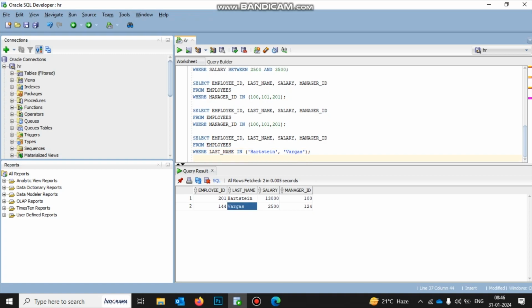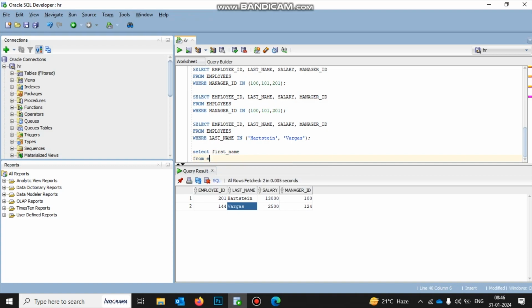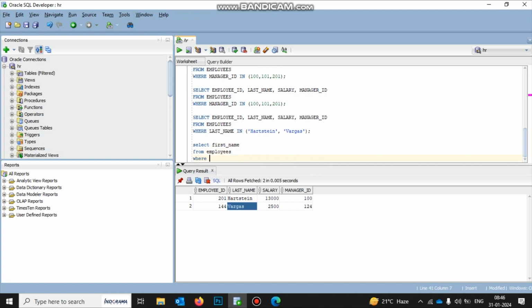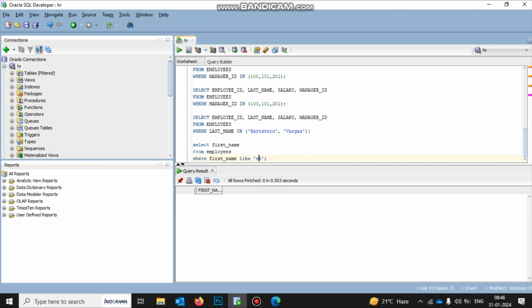Next will be the LIKE condition. So what is basically LIKE? LIKE is nothing but a wildcard search condition. Let us understand by example. Select first name from employees where first name like 'S%'. This will be capital S. This query will only retrieve those records whose first name starts with capital S. So you see, all the records having first name starting with capital S are being displayed.